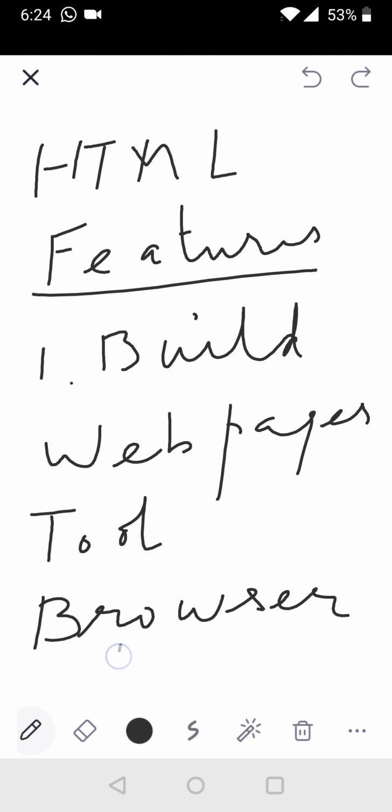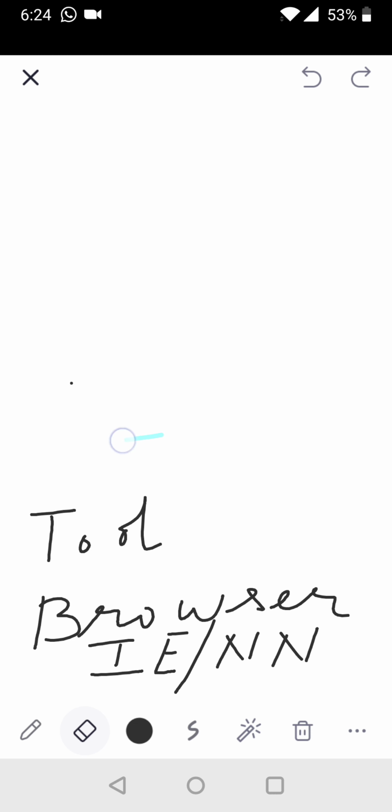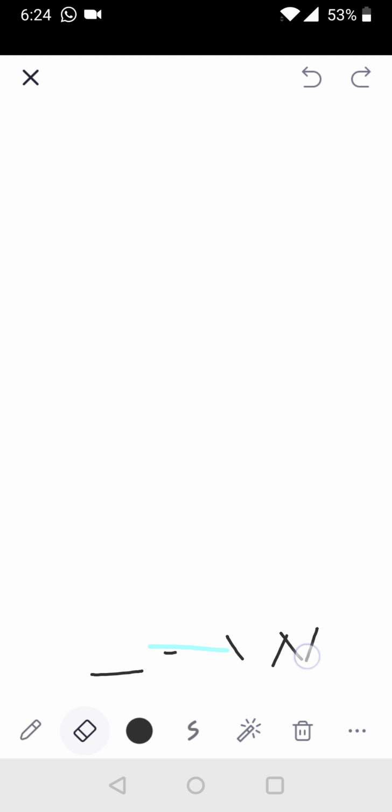Now the browser is either Internet Explorer that we will use, or Netscape Navigator. IE stands for Internet Explorer and NN stands for Netscape Navigator. In your portion, according to your curriculum, we have to use Internet Explorer. Okay. Now children, this is the first and very important feature: what is HTML used for? Basically it is used to create a website or web page. And how do you access the web page? A web page can be accessed with the help of a browser.